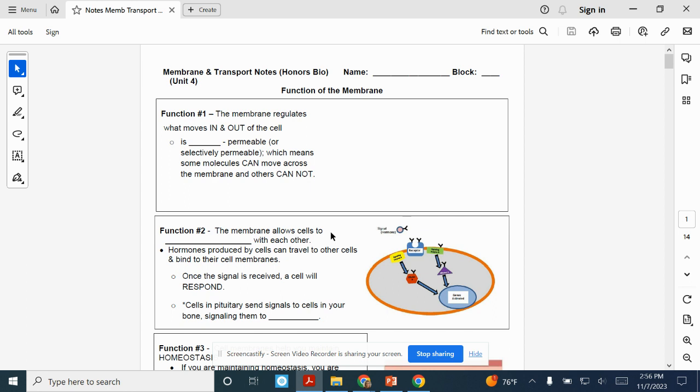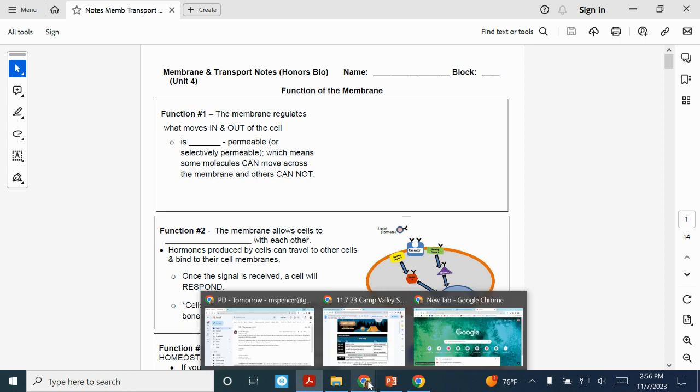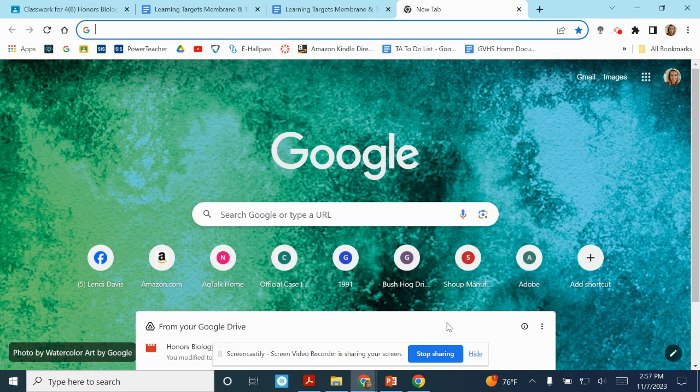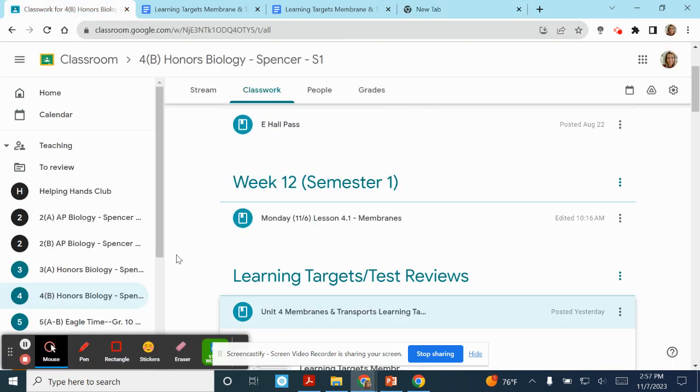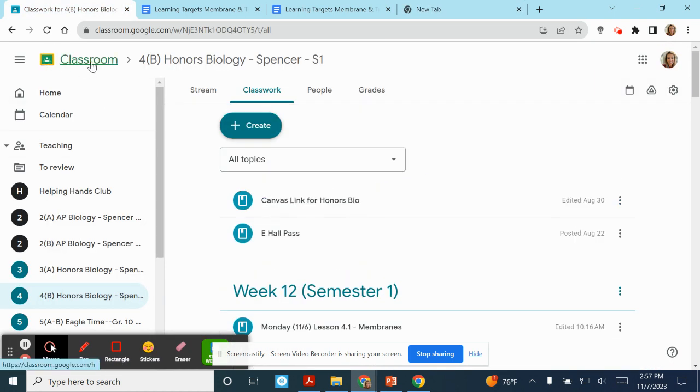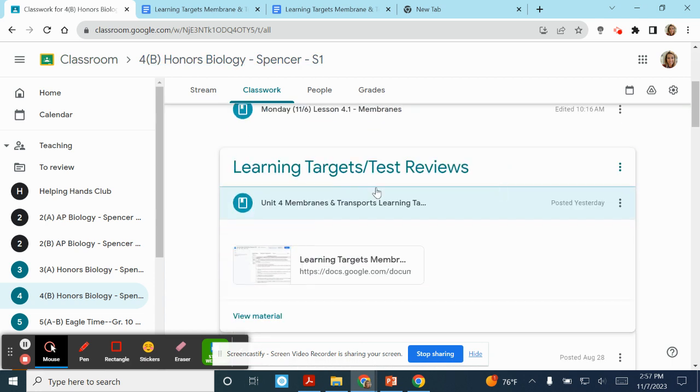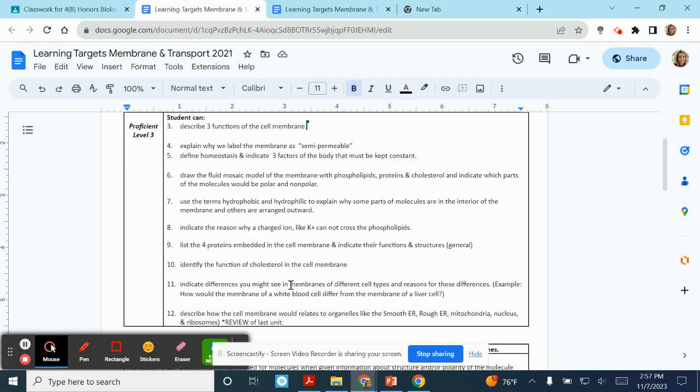Now, the most important document besides the notes that the students need to use to make sure they're prepared for any assessment is their learning targets. And I want to show you where the learning targets are at. If they go into Google Classroom, they can click on Honors Biology, and they'll see a section here, usually at the top, that has the learning targets. And so when they click on that, it's going to open up this document. And this tells students what they have to be able to do to be proficient.